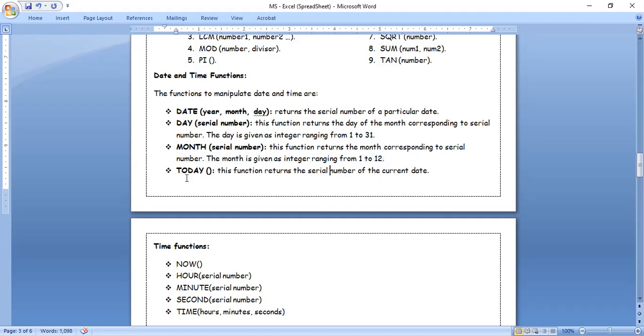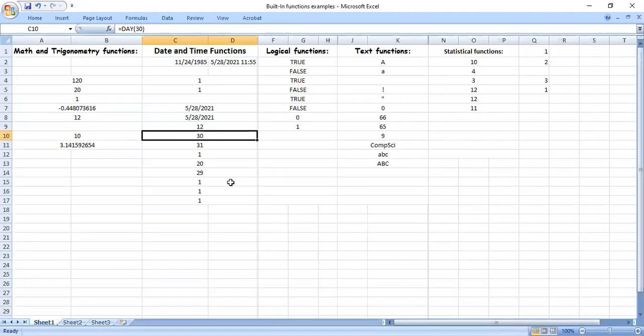See, one more function is there. Interesting is TODAY. The function name itself is TODAY. This function returns the serial number of the current date. So let me check whether we have used this function or not.